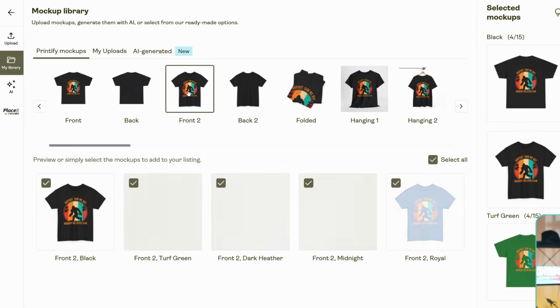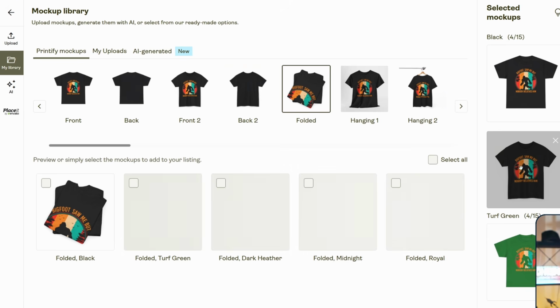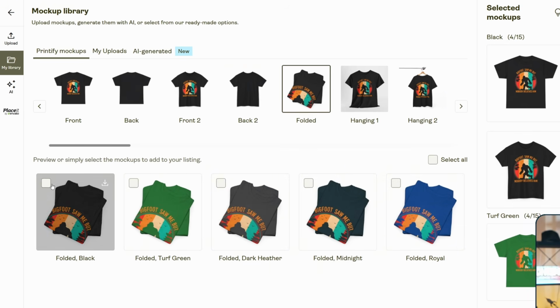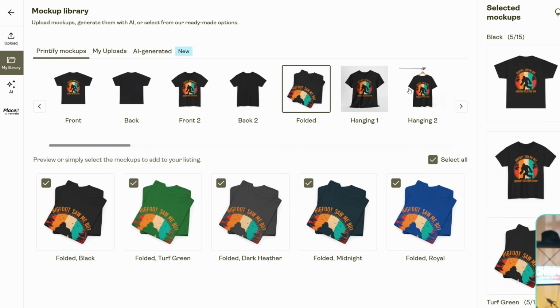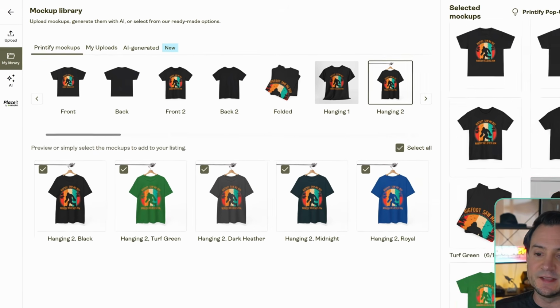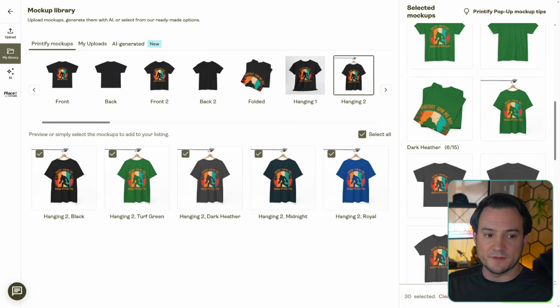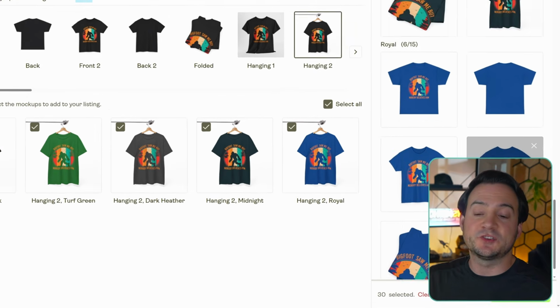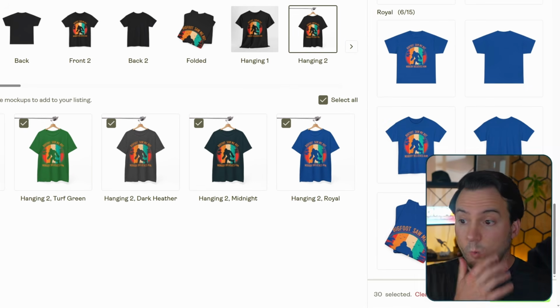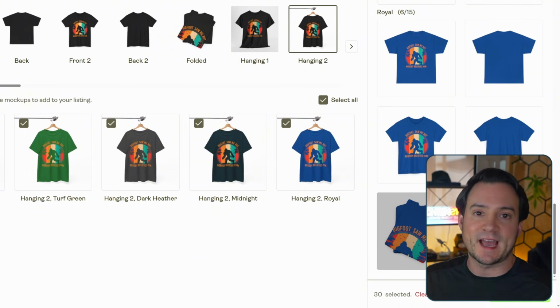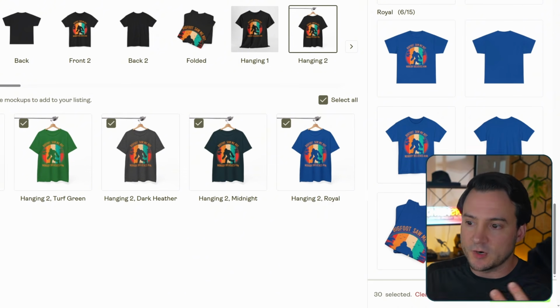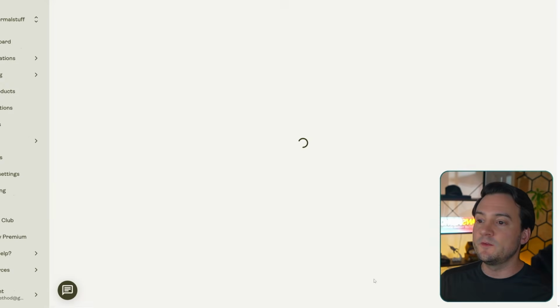They are pre-selecting a few for us. I love the front two. Actually, they select all of the first four for us, but then if we want the folded, we can go ahead and select all. If we want the hanging, we can select all. And so over here on the right-hand side, you can see all of the mockups that I selected. And these are gonna be sent to our store where customers can actually create a transaction, process the payments, and then we send them the shirt through Printify. So I'm gonna move on to the next step.